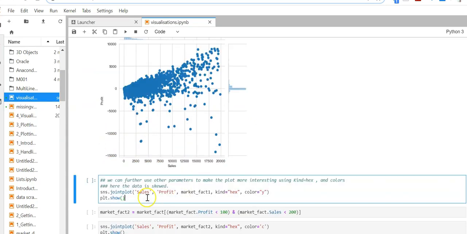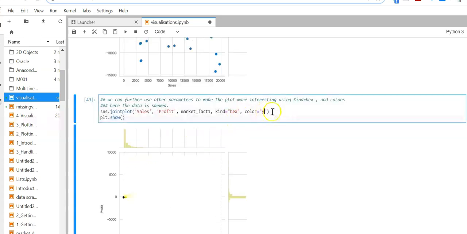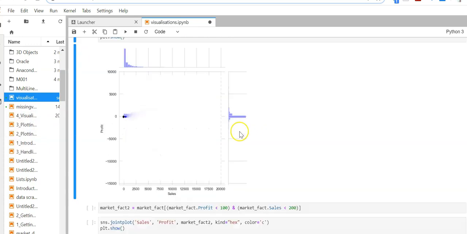Now I'm going to use an argument called kind as hex. Using the kind argument, let us see the output here. Okay, my output is almost like a hexagon. Here you can play with the colors if you know the color codings. I've used the blue color. So this is the output.